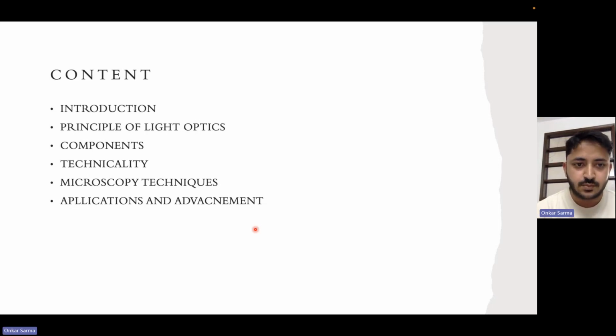Then I'll move to the principle of light optics, what really goes behind these microscopy techniques, the various components in an optical microscope, some technicality involved, then microscopy techniques, different microscopy techniques for image acquisition. Then I'll end this presentation with applications and certain advancement in this field.